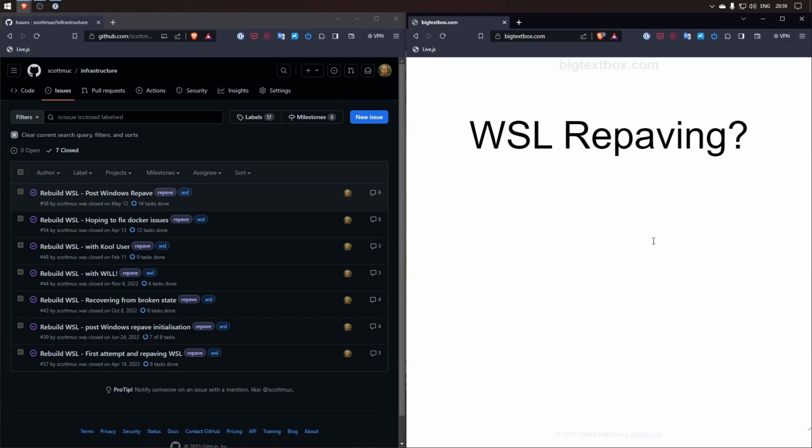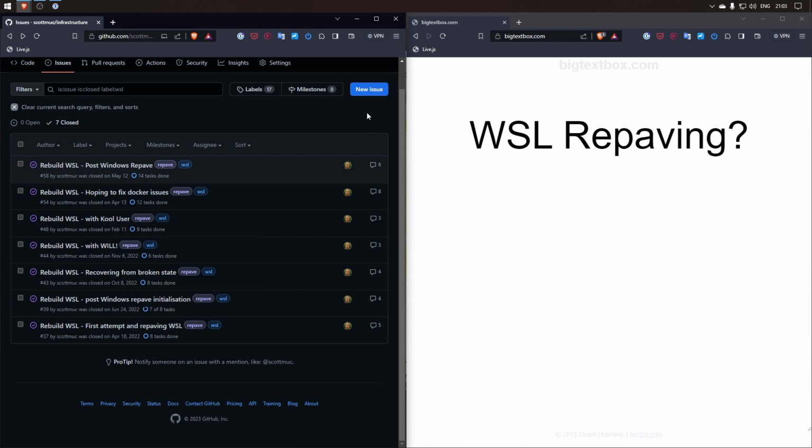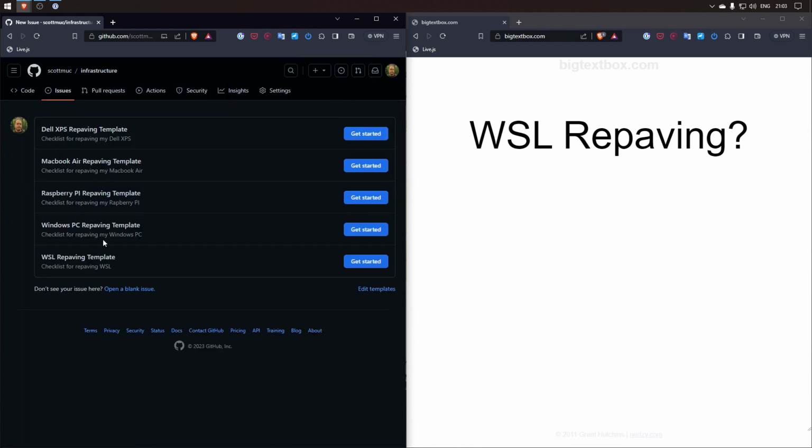Today I'm going to walk you through how I repave my WSL setup. So how do I begin this process? First step is creating a new issue. And I have a template for WSL repaving.